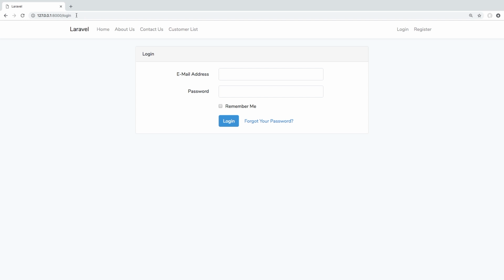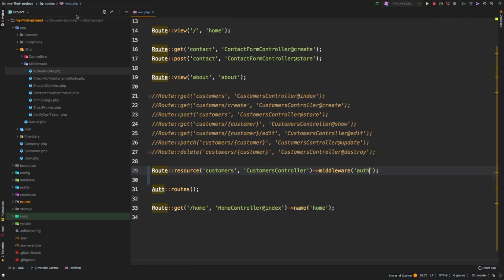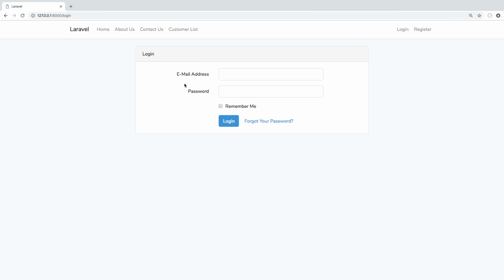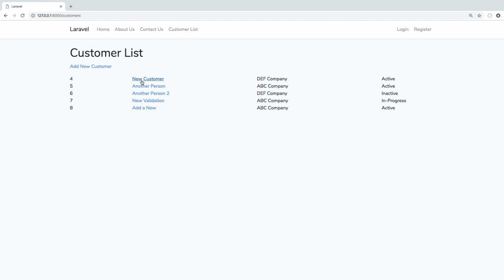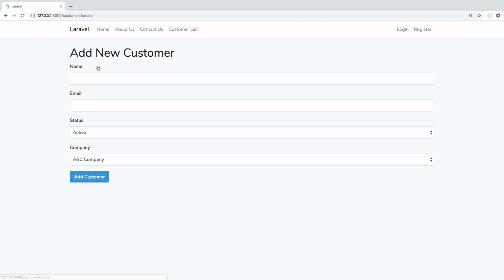So just like that, we've locked up the customers list and only registered and logged in users are allowed to see that page. So that's the first method. I'm going to delete middleware, and let's just make sure that everything's back to working. Customers list, yep. So now our customers are no longer locked up. They're open. You see, I'm not logged in, but I can still see customers.